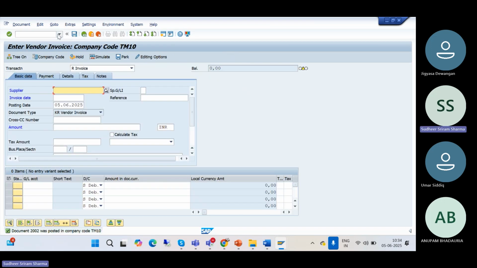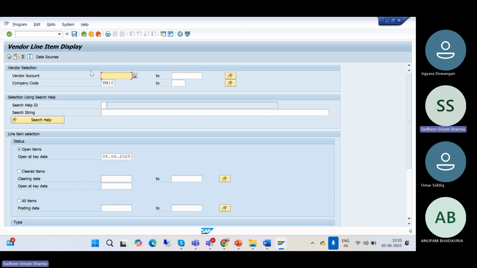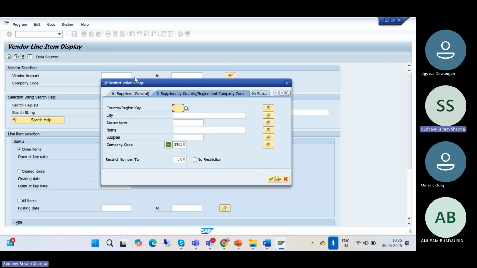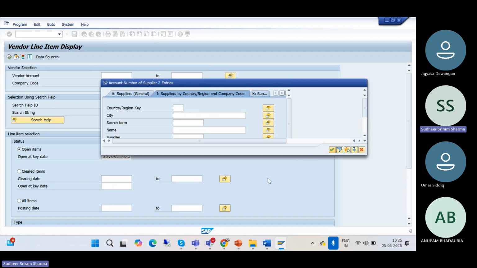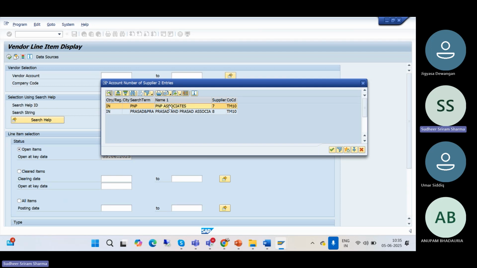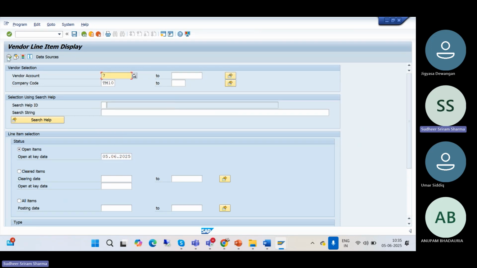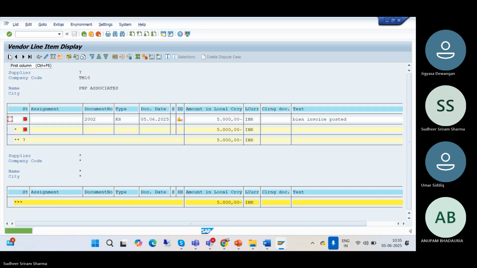So now we have to see the report. How to see the report? /N FBL1N. Just press enter. Give the vendor account number over here. Our vendor account number should be 7, and you just execute it. If you see here, today we have posted. When will be the due date?